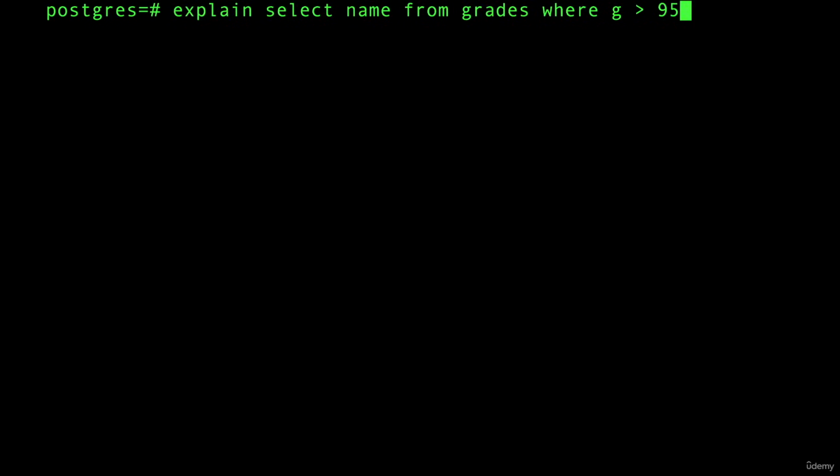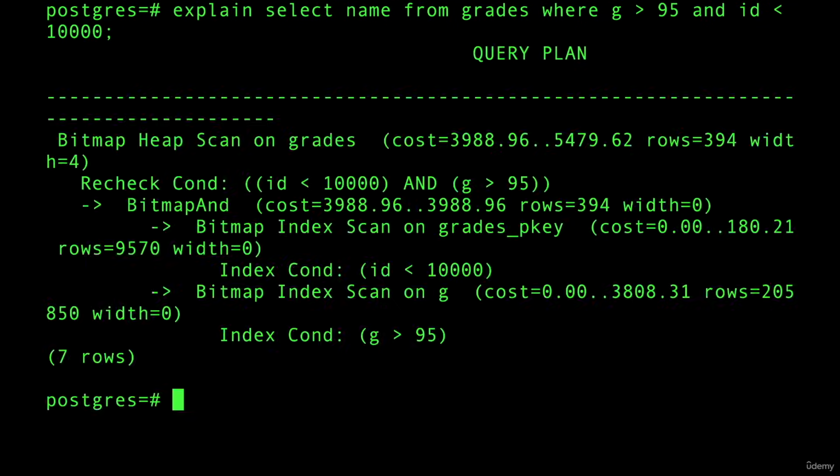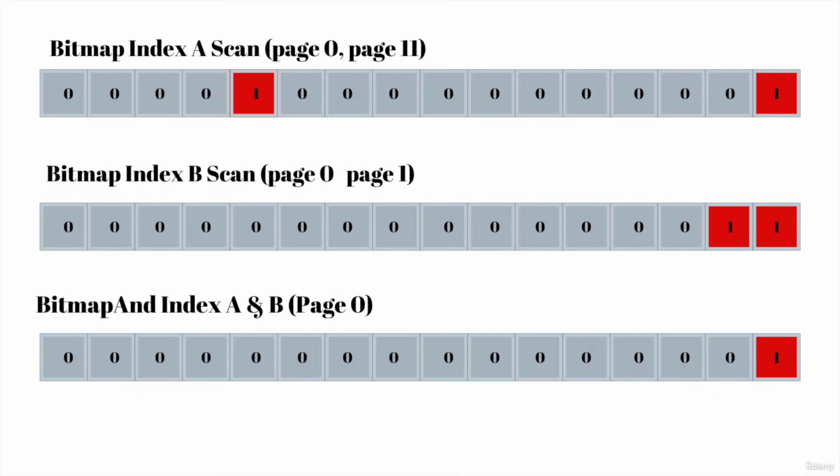I'm going to do an explain where grade is greater than 95 and ID is less than, I don't know, 10,000. When I do that, look what happened here. ID has an index and G has an index. So what Postgres did was a bitmap index scan on G, and calculated that beautiful bitmap that we talked about, and did another bitmap scan on grades primary key, which is the ID field, and now I have two bitmaps. What it did, it just ANDed them. You know how smart this is, guys?